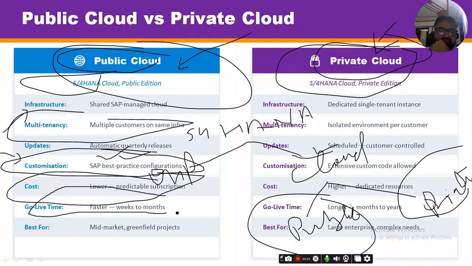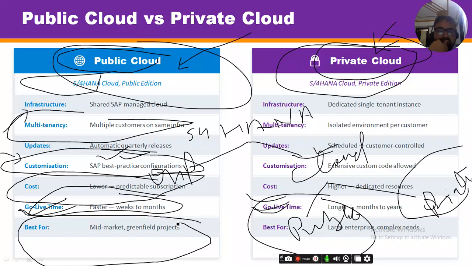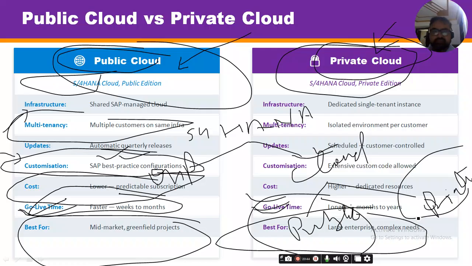Go live is very fast with public cloud, within a week, sorry, week to week, and within a month you can go live. But with private cloud, it takes 1 year, 2 years, or 3 years as per the size of the industry. So public is used for the mid market and private is used for the complex market.